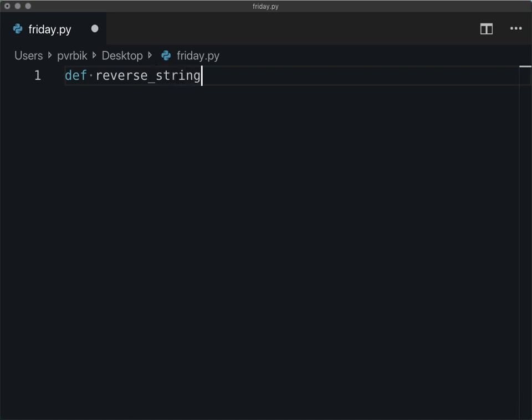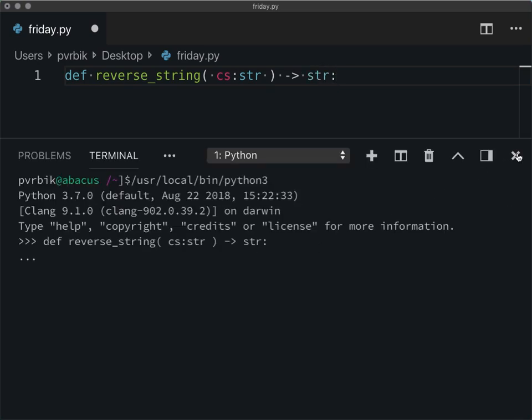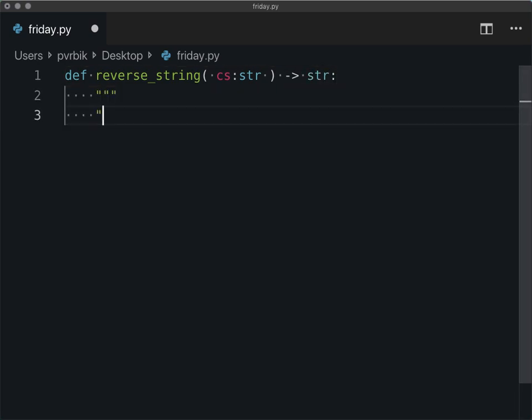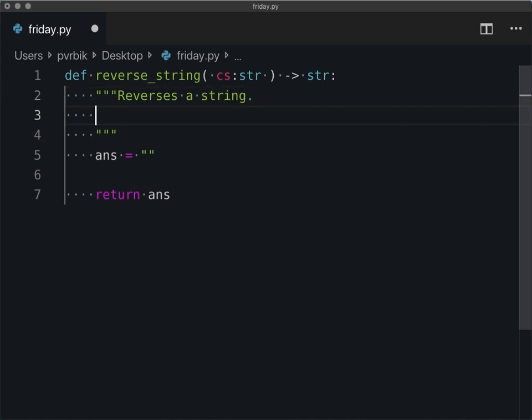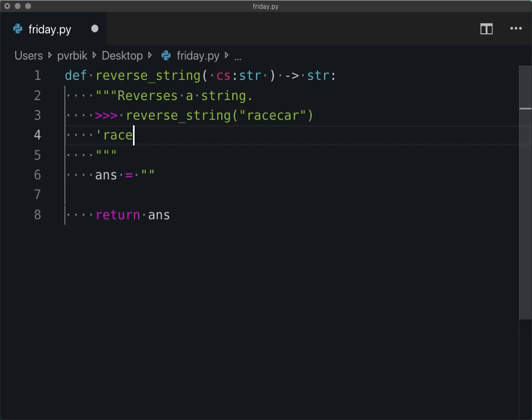So define reverse string. I want to take some characters, which is a string. I want to return a string. So I'm going to return some answer. I like using the word answer rather than accumulator. I don't know why. You can pick. This reverses a string. That's pretty easy. So I have to have some inputs. Reverse string race car gives me race car.